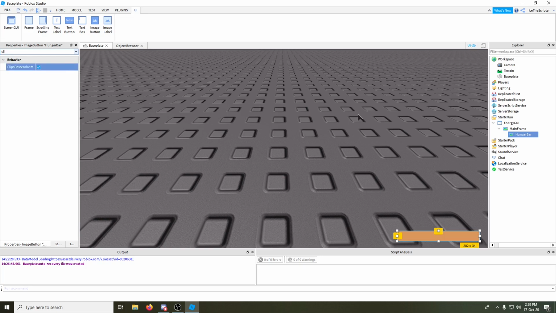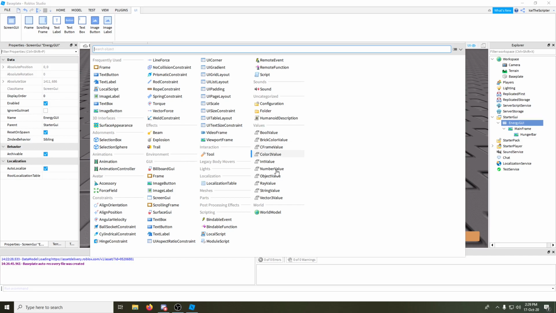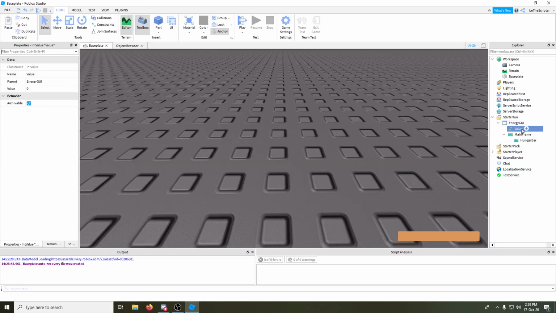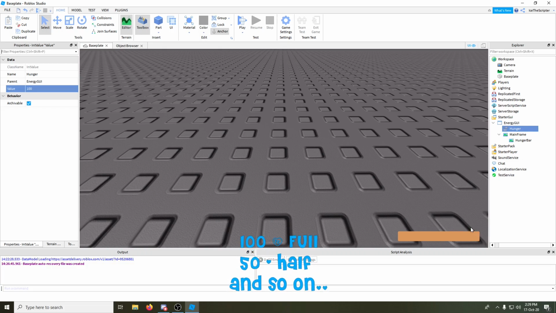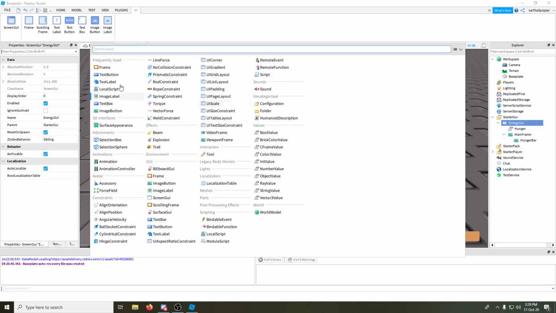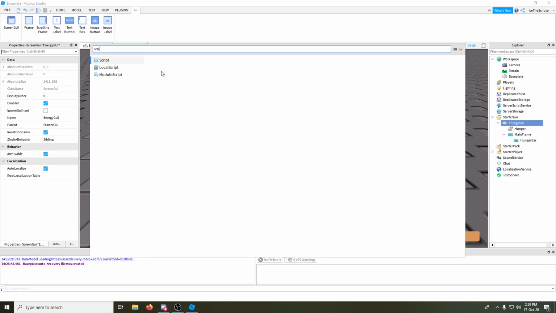descendants is true. Then insert an int value inside of Energy GUI. Call it hunger and set this to 100. If it's 100, that means it's completely full, and if it's 0, that means the player is starving and about to die. So yes, insert a normal script inside of this.